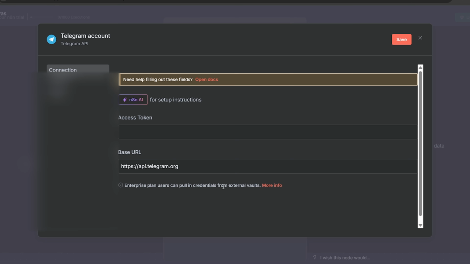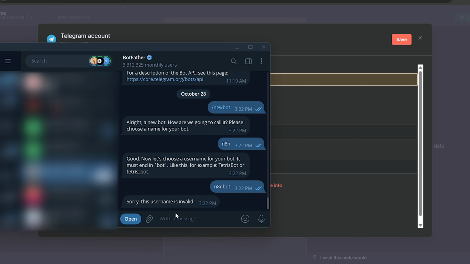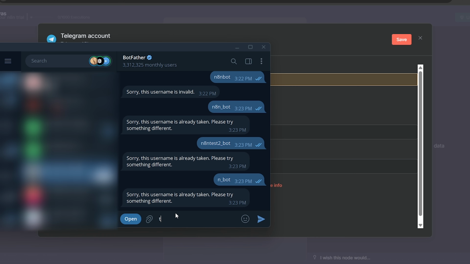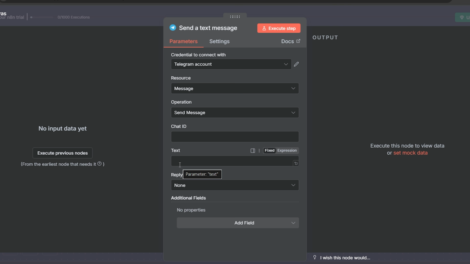Connect your Telegram account by following the steps. You'll need to create a bot using BotFather on Telegram. It takes 2 minutes. Once connected, set the message to say something like, "You got an email about an interview.